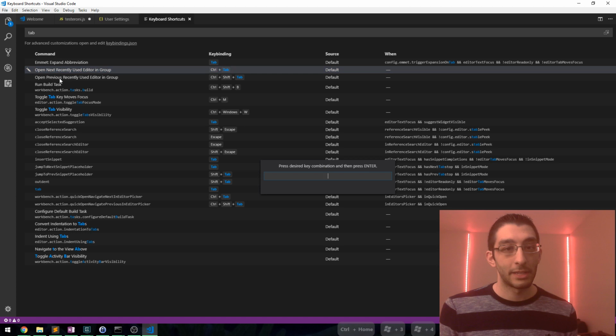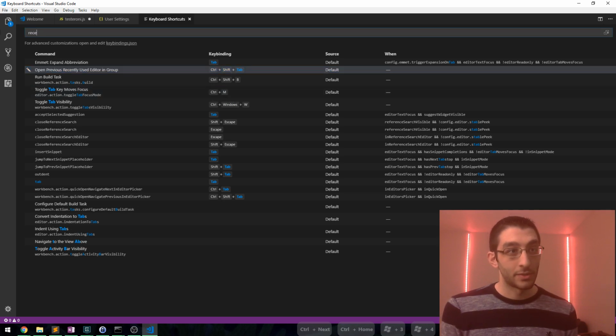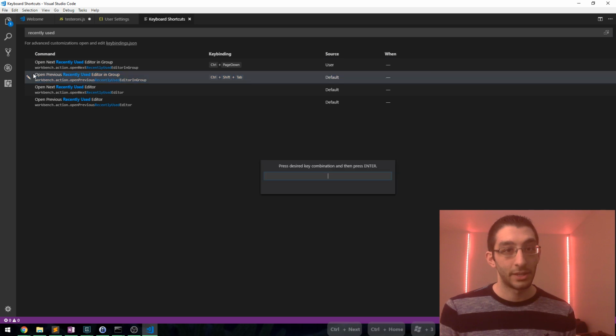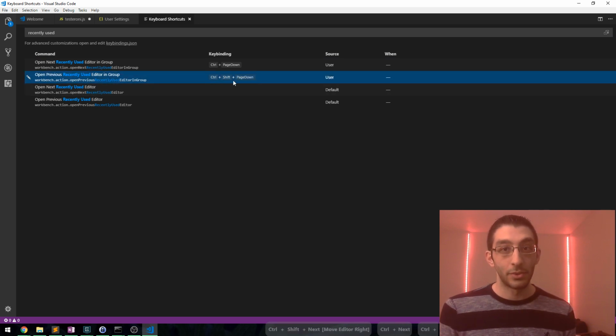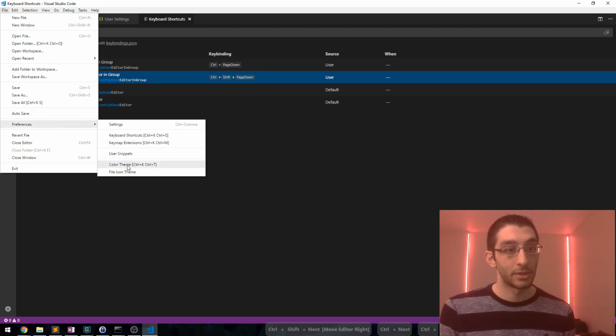So how do I customize this? Control Page Down. I don't know if I actually want this. Where did that just go now? Recently used. Yeah, and then this would be Control Shift Page Down. So I wonder what this is doing. Source user. So I wonder if I can see my user keyboard shortcuts.